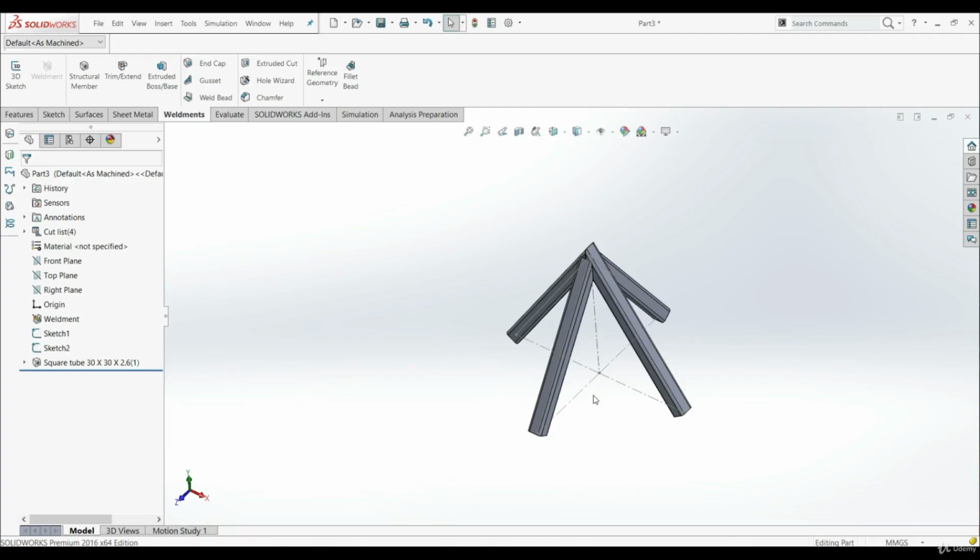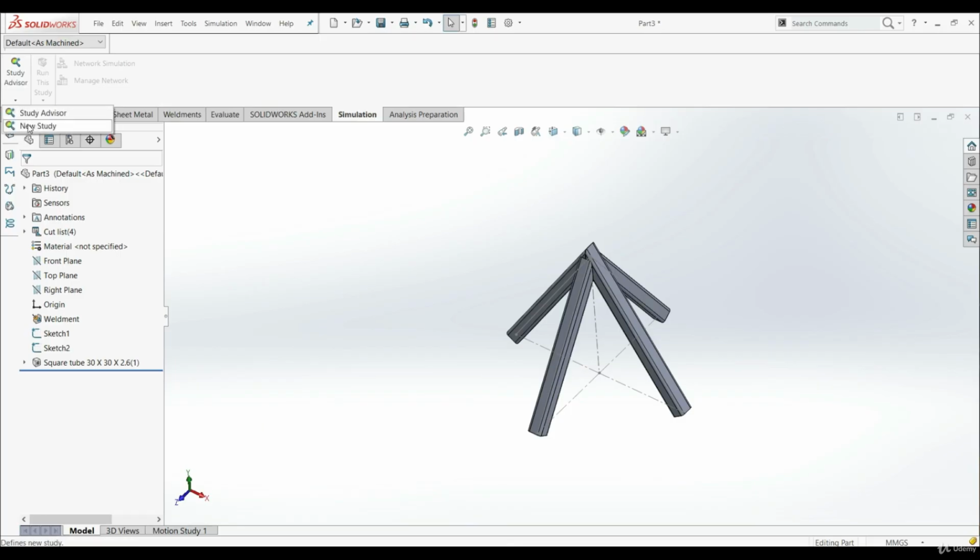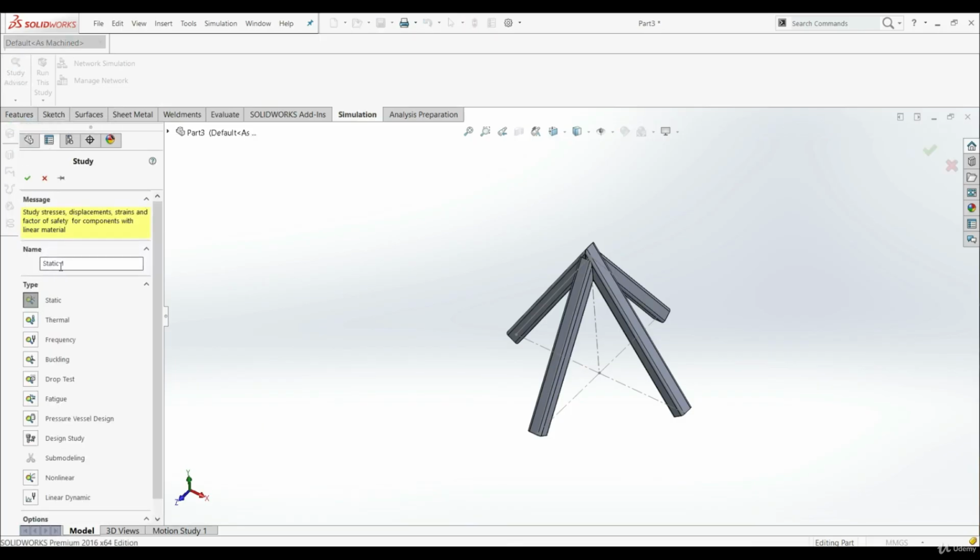Now in this lecture, we're going to perform a static analysis of the developed 3D frame using Truss elements. So let's go to the simulation and let's create a new study. We go with static study and let's call this Truss 1, and let's click OK.